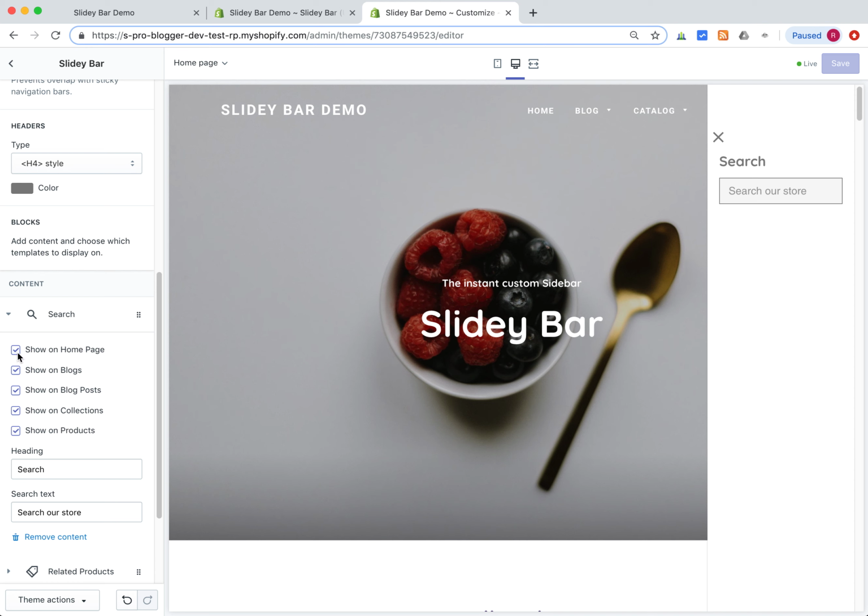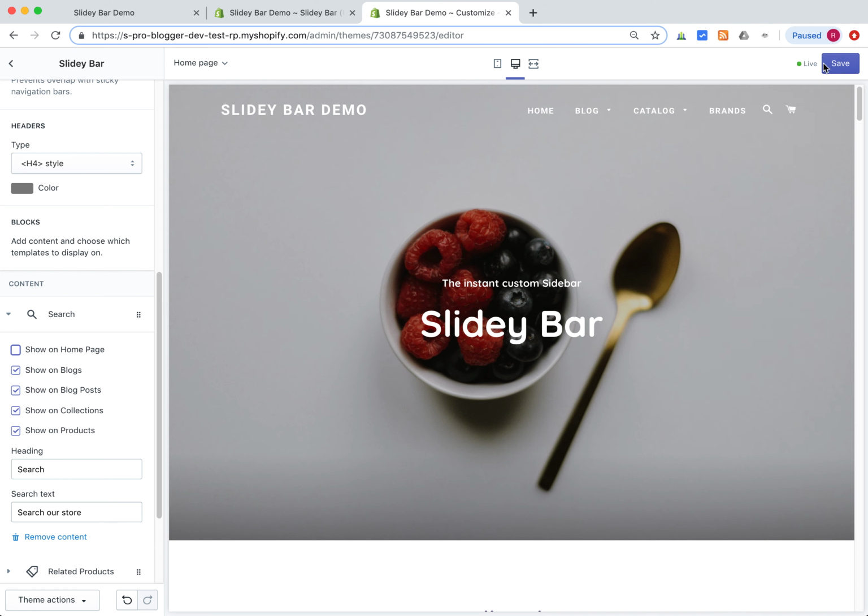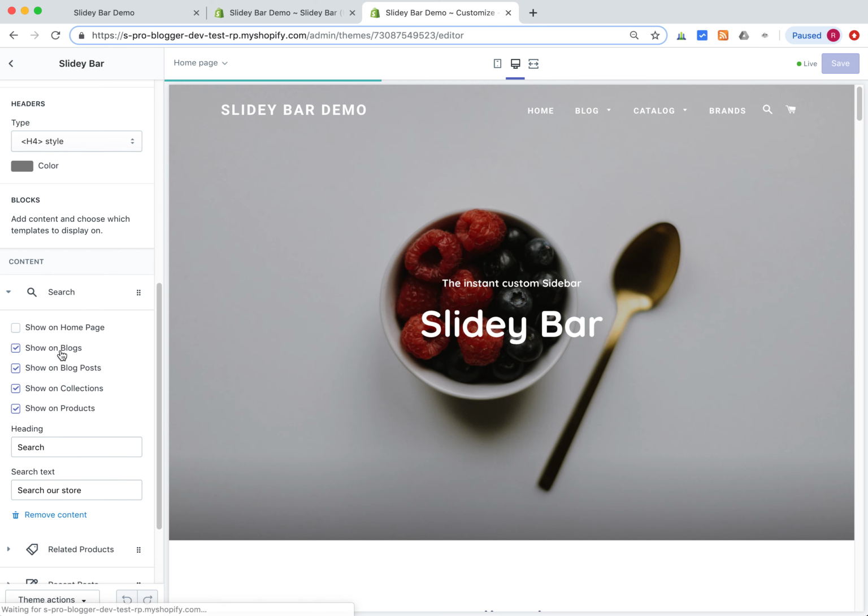Some blocks only in specific areas of your site, because the way that we have to programmatically pull data back is not available in other locations. Also, in some places it doesn't make sense, right? It doesn't necessarily make sense to show recent posts on a collection page, for instance. So, as an example, I'm just going to uncheck the Show on Homepage option. I'll just click Save just to make sure that goes through. And because this is the only piece of content that was currently displaying, the slide bar will no longer show, because there's nothing for it to show.